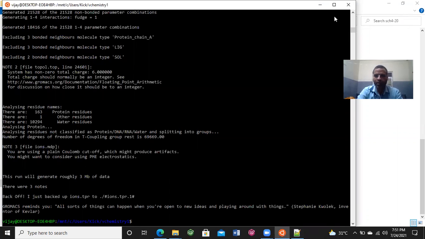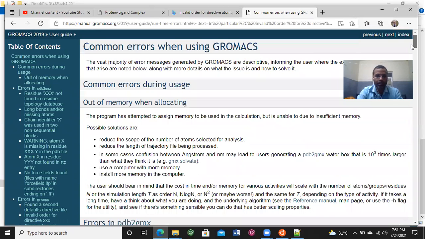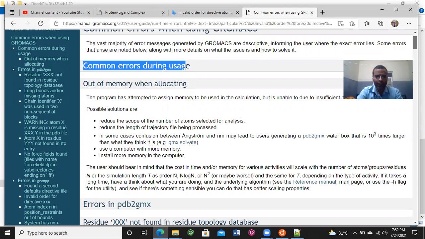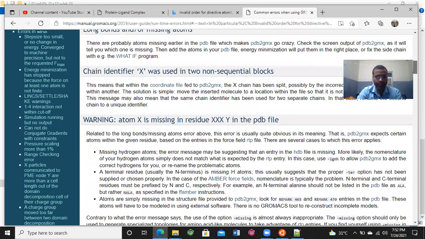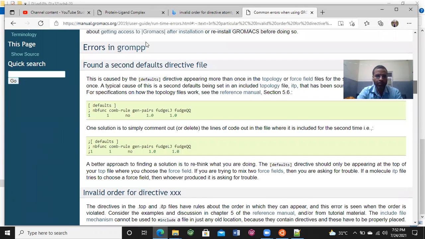This can also be found from the GROMACS error section. Suppose you have any problem related to the command, go to the GROMACS error. These are the common errors during use, and which command shows the error, like pdb2gmx, error in pdb2gmx, you search here. Since our error belongs mainly to grompp, that's why we have to go to the grompp section. Clear?